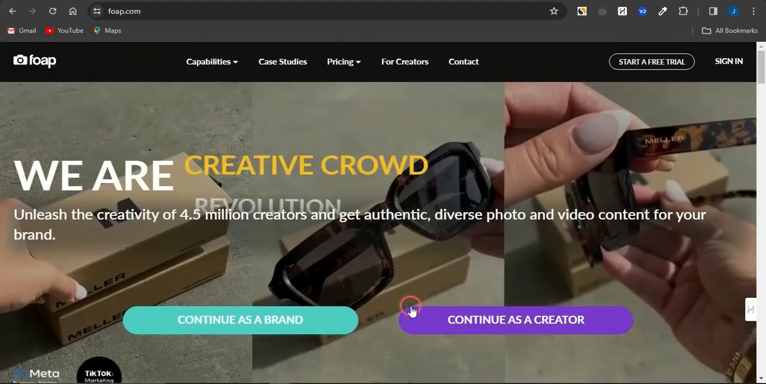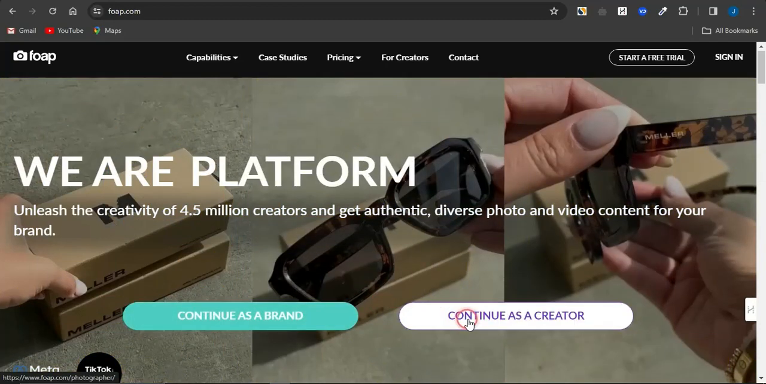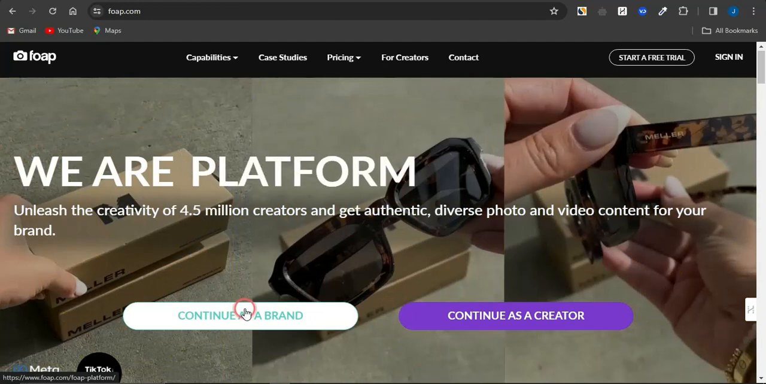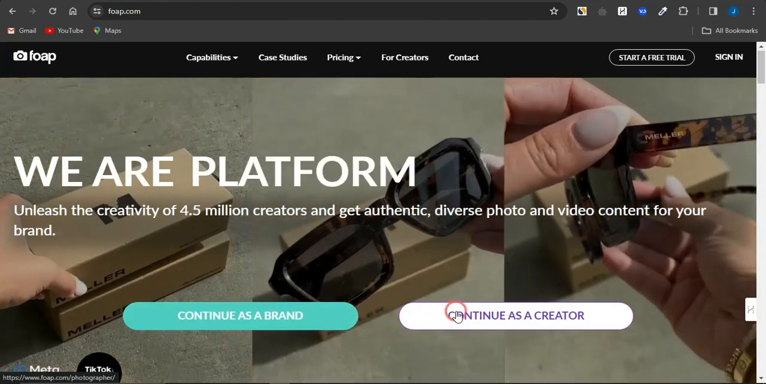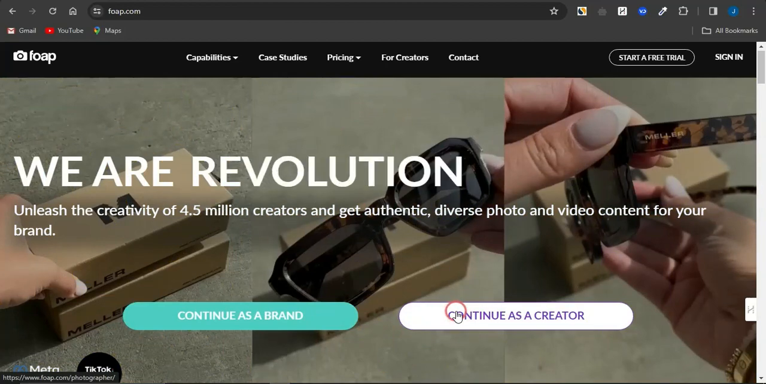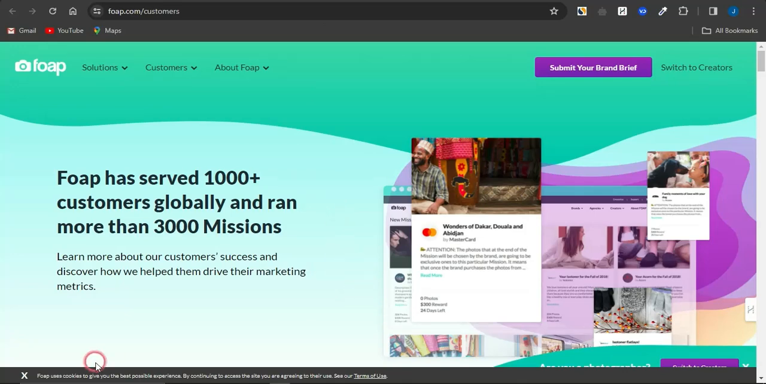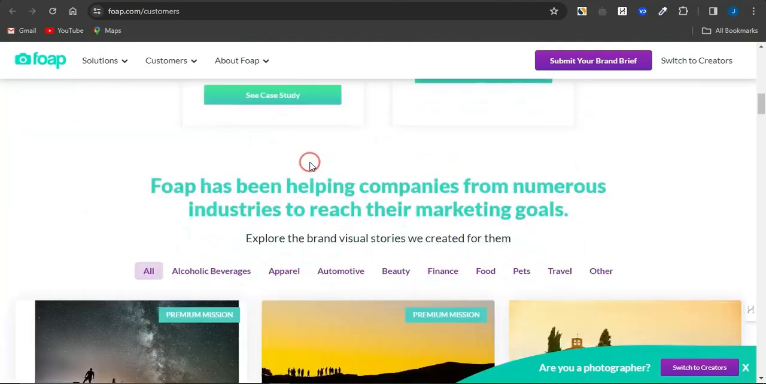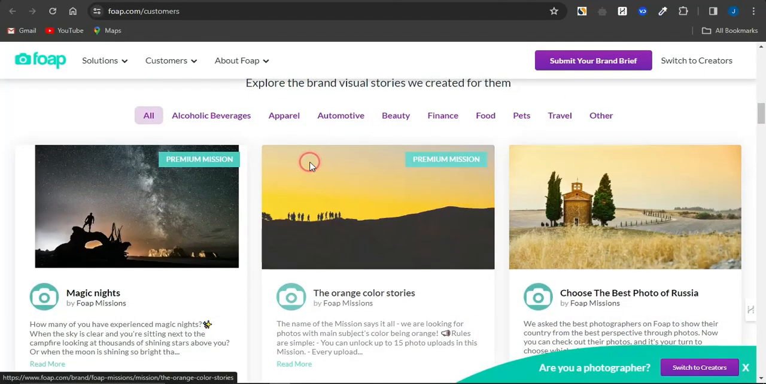But you can take note that right here you can continue as a brand or continue as a creator. Continue as a brand means you are looking to hire creators to create a specific kind of image or video for you. But if you want to continue as a creator, you can create cool content for individuals to make money online. You can see this is the customer section for FOAP, which is FOAP.com/customers, where they can sign up to the platform to hire individuals and get what they want.